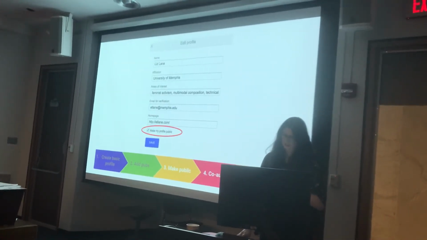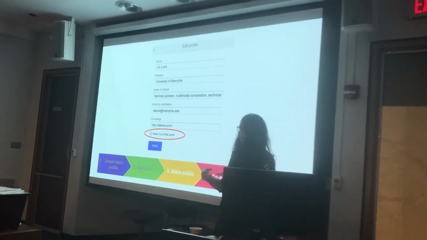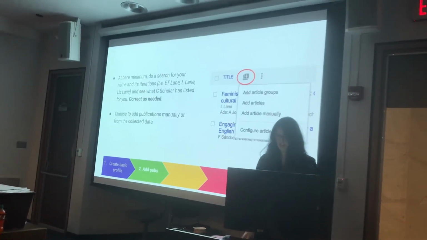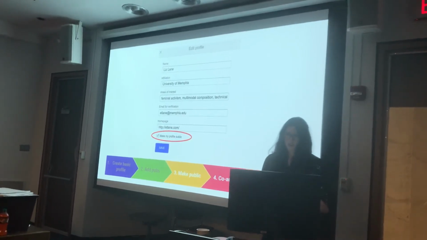Adding co-authors. Oops, I somehow did not include that screenshot, but adding co-authors is done on the edit version of your profile. I can log into mine here in a minute and show you and walk around as well.